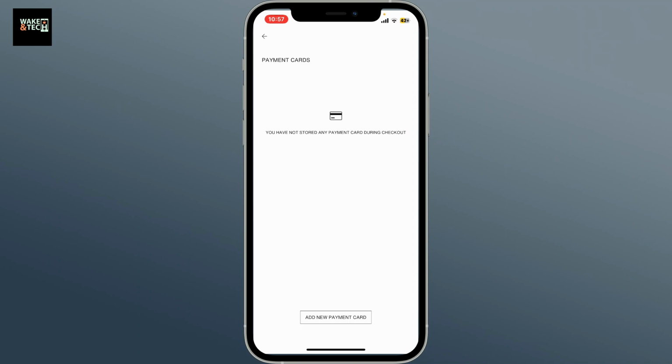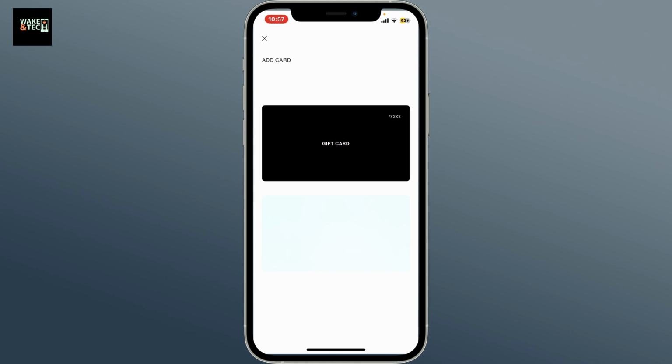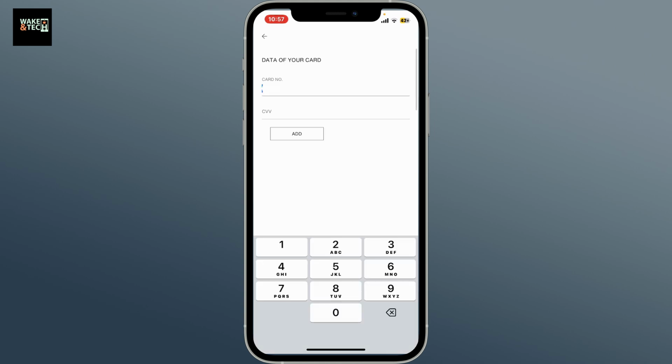Now, go to the bottom of the screen and tap on Add a new payment card. On the next page, select Gift Card. Enter the data on your gift card or your discount card and type it down in the first field. You'll need to type in the card number and the CVV code in the text box.